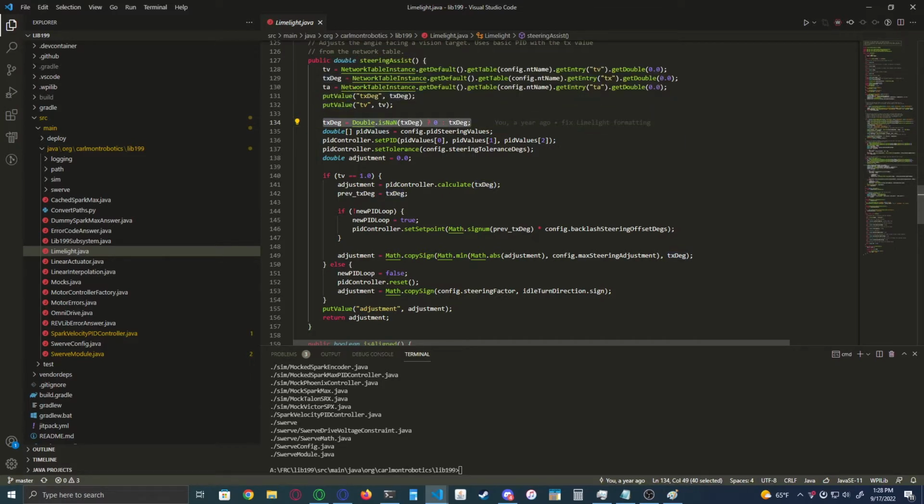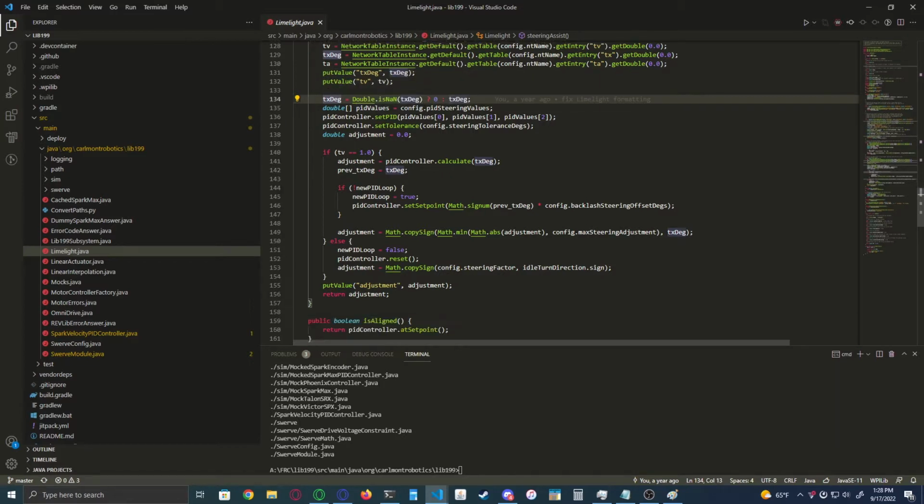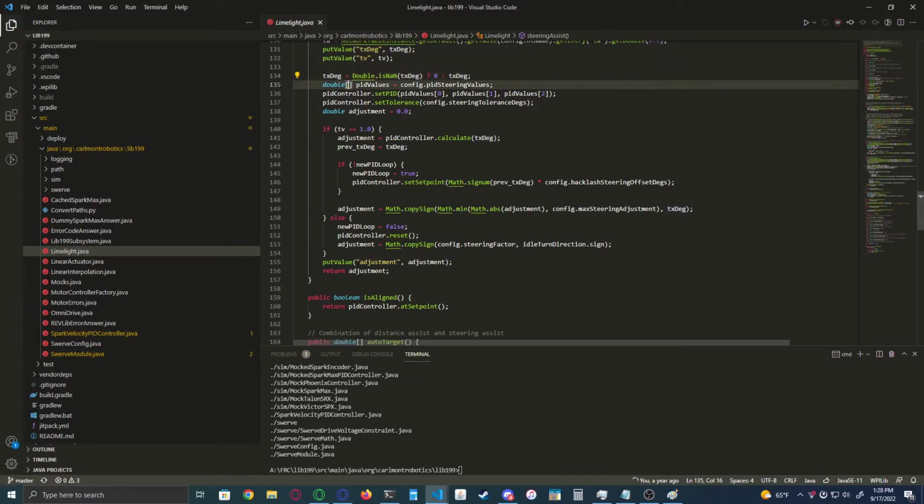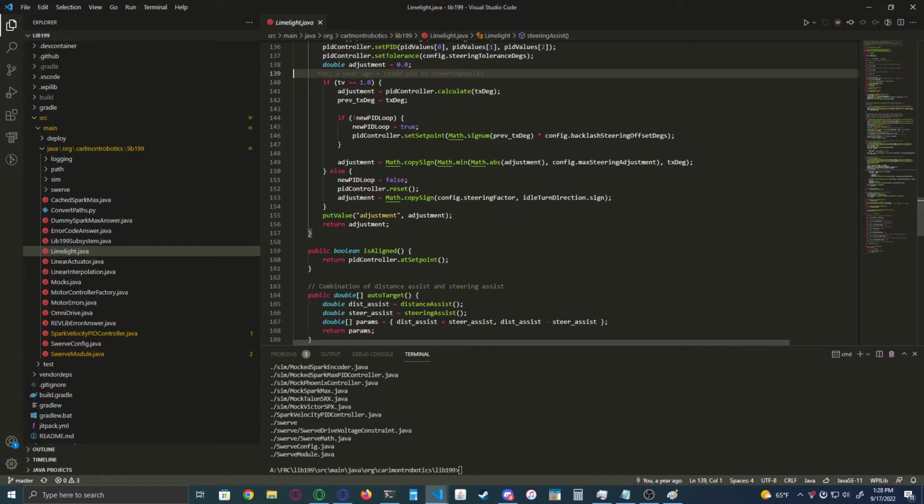This is a simple check for whether TX is NaN, because I don't know if we've ever run into that. My guess is we ran into that once, although I don't think that it should be a common occurrence. But basically, if TX isn't an actual number, make it 0. Next, update the PID controller for all of those PID config values. Set adjustment.